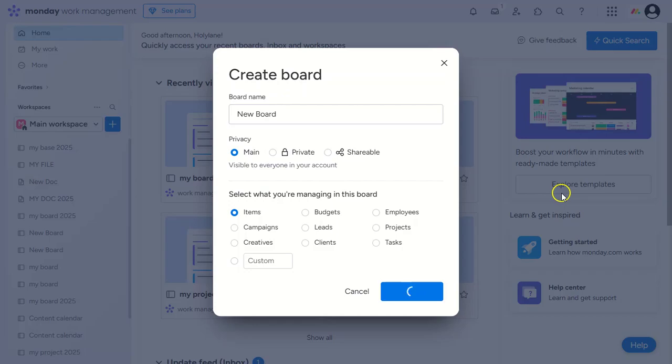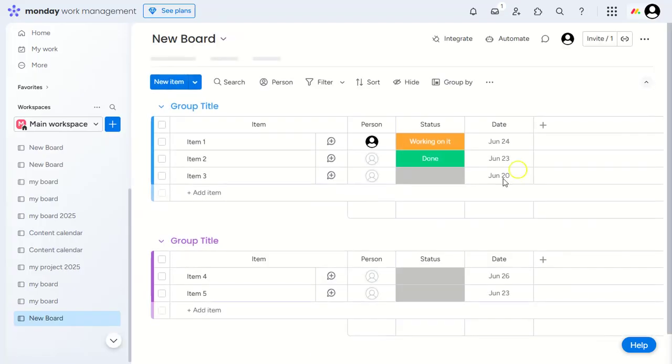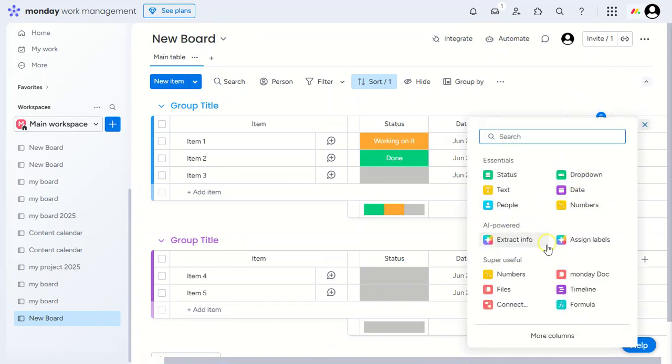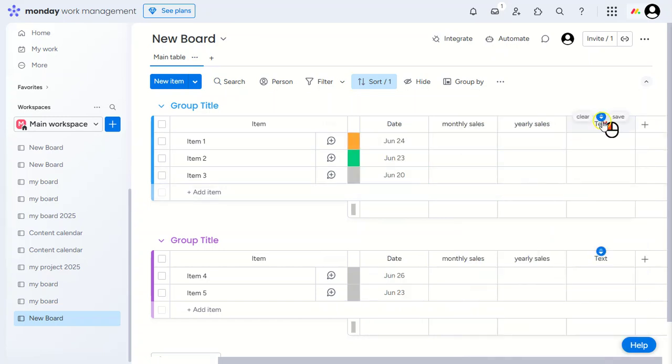Once your board is up and running, you'll want to add columns for various data points, like monthly sales, yearly sales, product, and region. Why do we do this? Well, these columns will help you track and analyze your sales performance, which is crucial in any forecasting model.